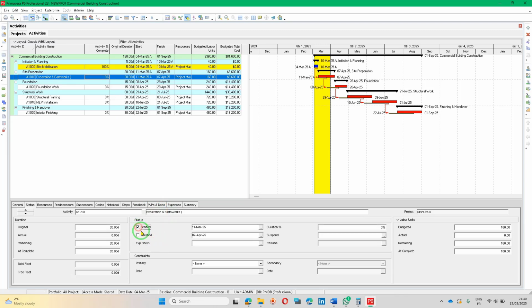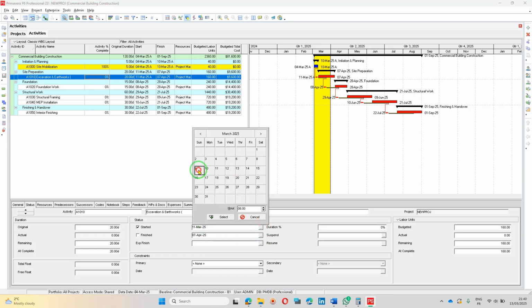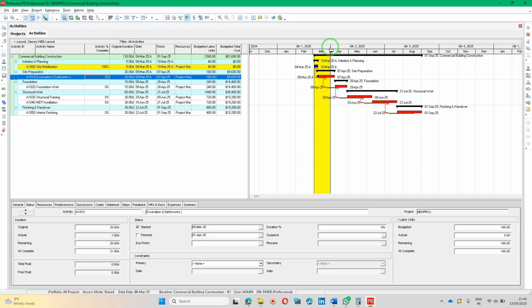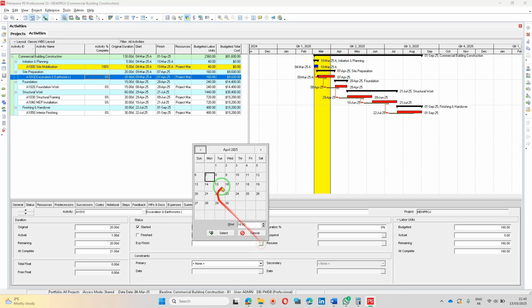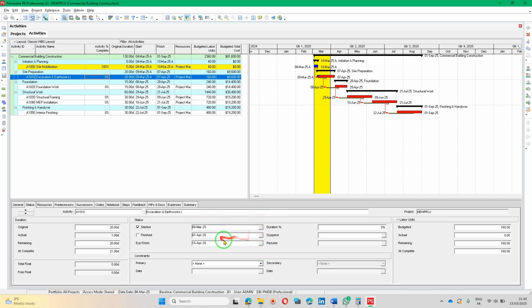How can we do that? We can say the task is started. The initial plan is 7 April. Let's say it was started not on 11 but on 9. The progress will be done by the end of March, so the next expected finish can be, let's say, 15 April. We have some delays.